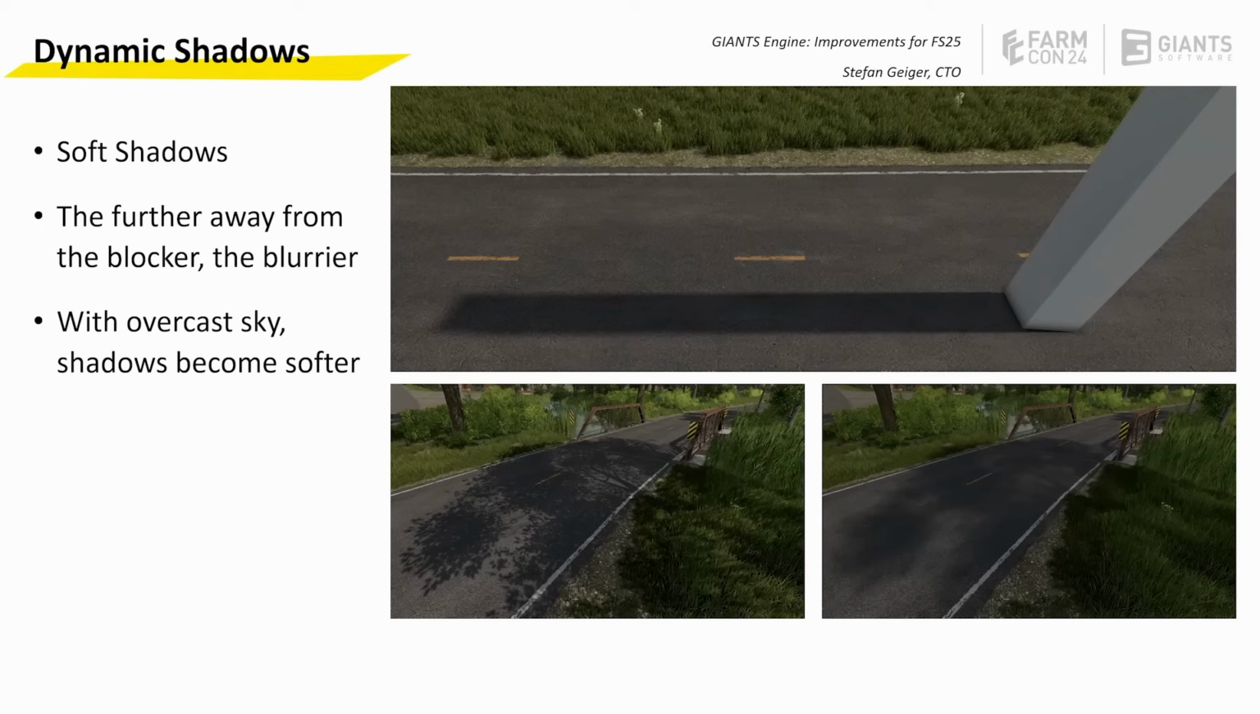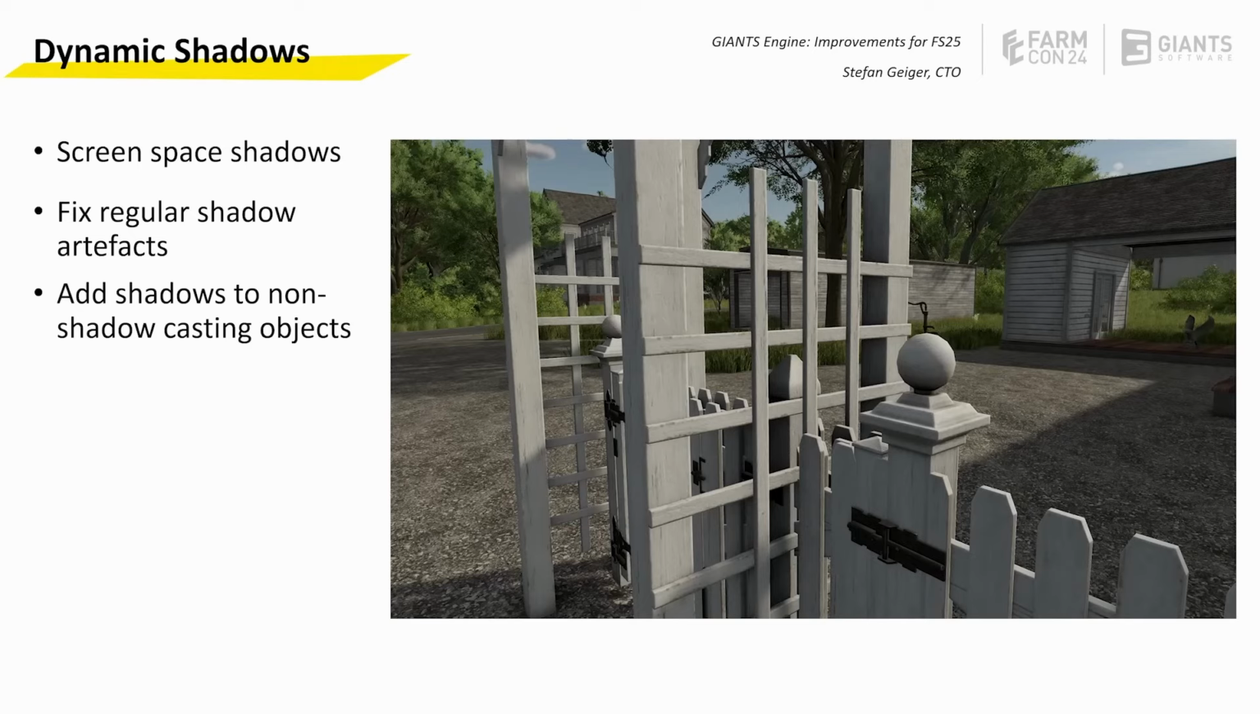Next up we have screen space shadows, which fix regular shadow artifacts and add shadows to non-casting objects. So what this does is add small shadows to things like this fence. And here's what it looks like without them, which is what we're used to seeing in FS22. Then this is what it looks like with them. So you'll see it makes quite a noticeable difference once the shadows are added, as they give things more depth and detail. And again, this is with them off, then this is with them back on. Like I said, it makes quite a difference.